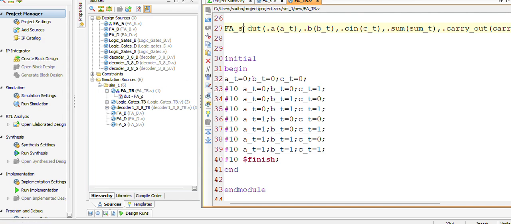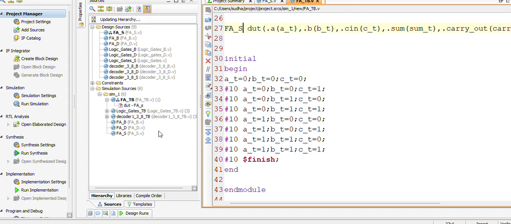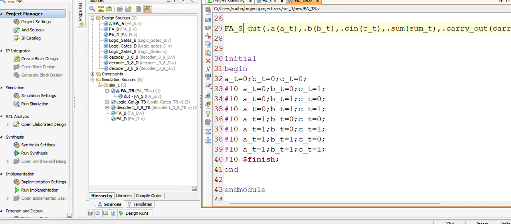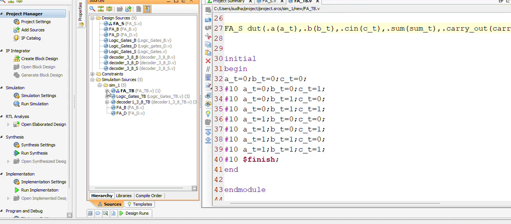So if again I will write capital S and I will save it, then you will see that this full_fa_s will come under this fa_tb, and this will be deleted. So I'll save it. See here, this fa_s which was here, now coming under this fa_tb. If this is coming, then only you can confirm that whatever test bench you are writing, that is passed to that design source.